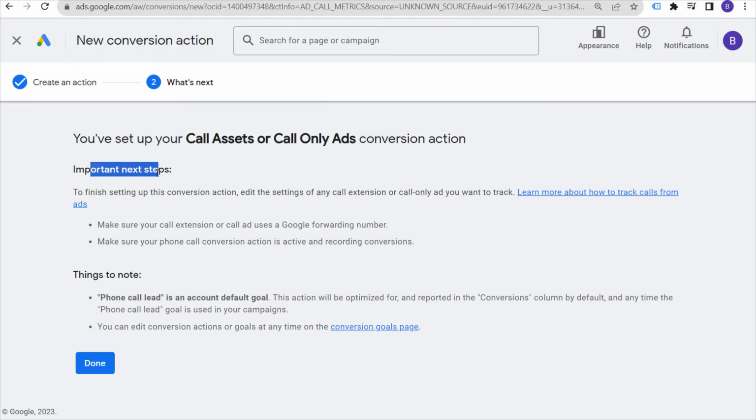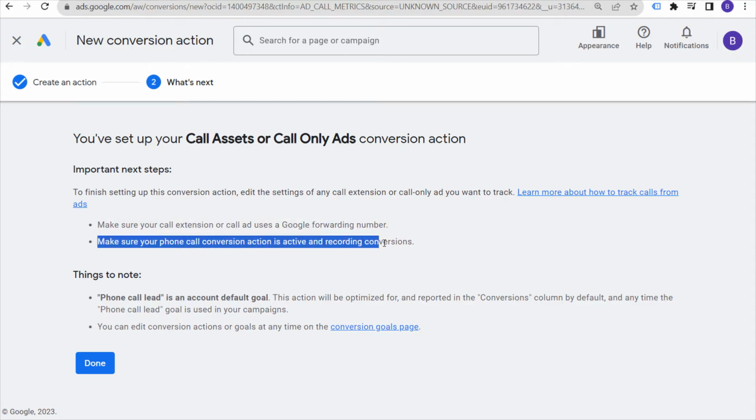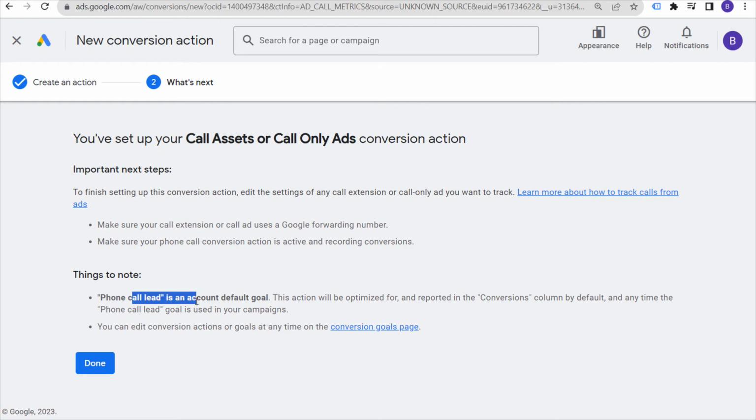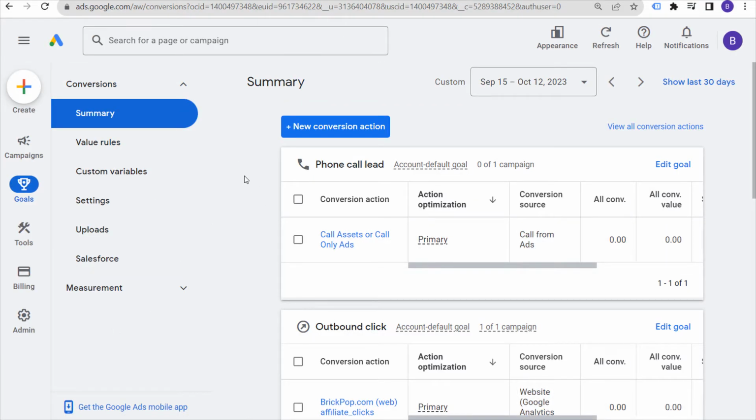Okay, so a few important next steps. Make sure your call extension or call ad uses a call forwarding number or a Google forwarding number. Make sure your phone call conversion is active and recording conversions. Now, things to note, it is an account default goal. That means this action will be optimized for and reported in the conversions column by default. So you can always change that if you don't want your phone call lead to be an account default goal. You can make it a secondary goal if you're really focused on some other type of conversion. So let's click on done and let's get started with creating our call only campaign.